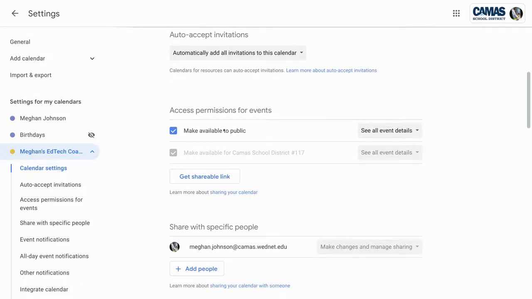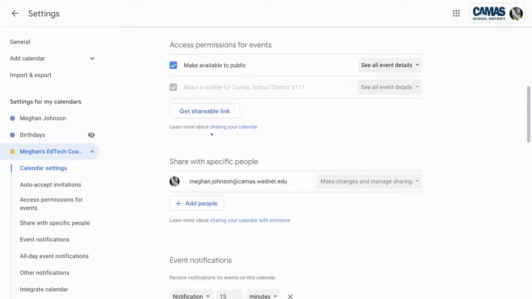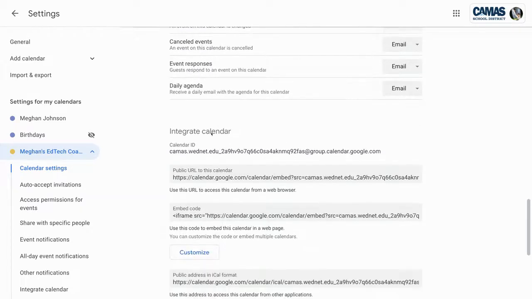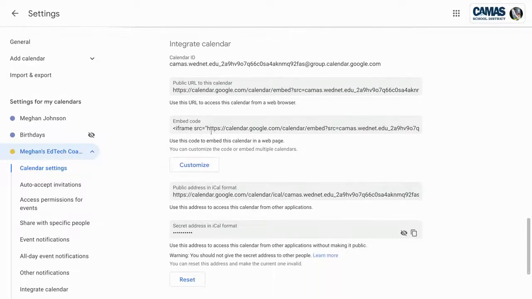We want to make sure that the calendar here is made public by checkmarking. And if you keep going down below, you'll see several different links. And we're going to go down to the one that says iCal, so public address in iCal. And all you need to do is copy.